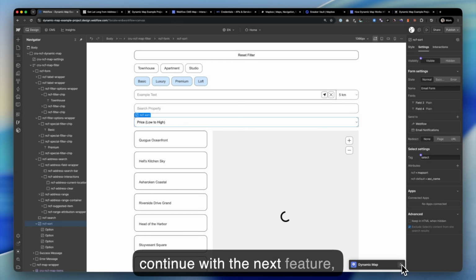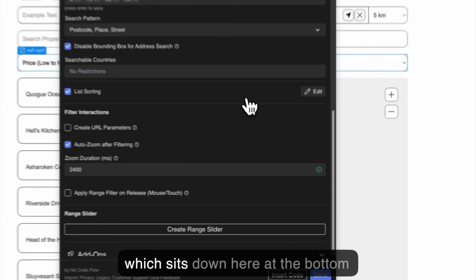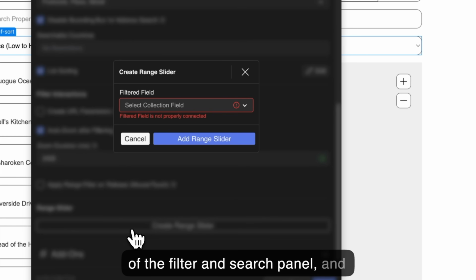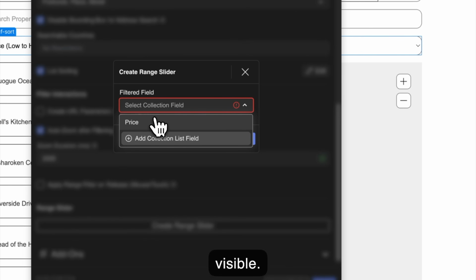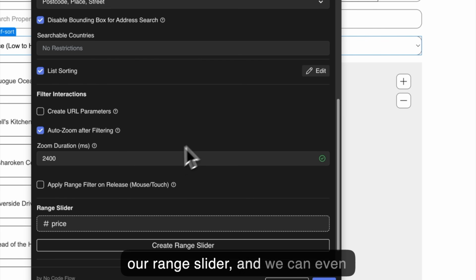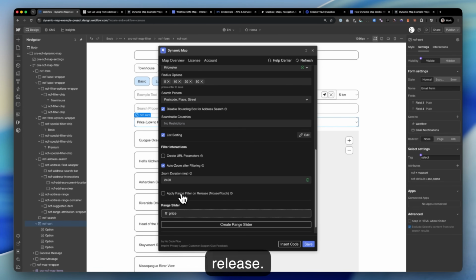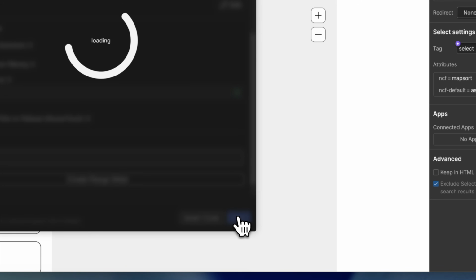Let's continue with the next feature, which is the range slider, which sits down here at the bottom of the filter and search panel. And when creating the range slider, you can see that only number fields are visible. Let's select the price field and add our range slider. And we can even just apply the range slider filter on release. Let's select that for improved UX and press save.